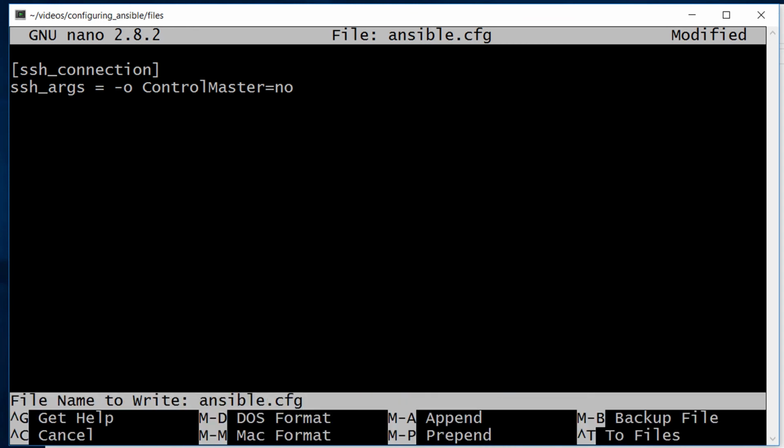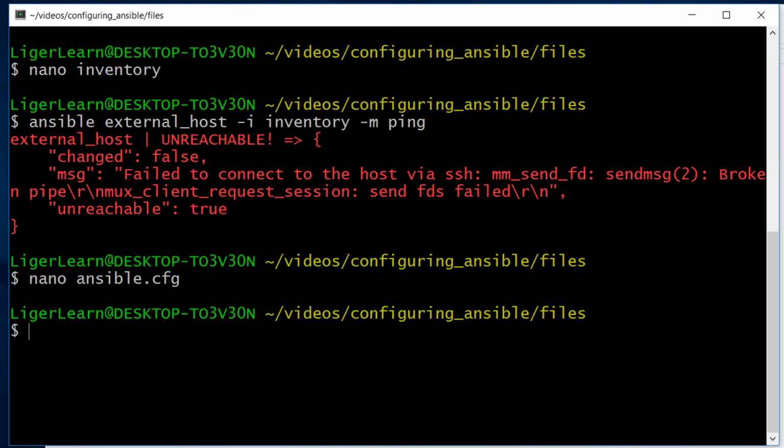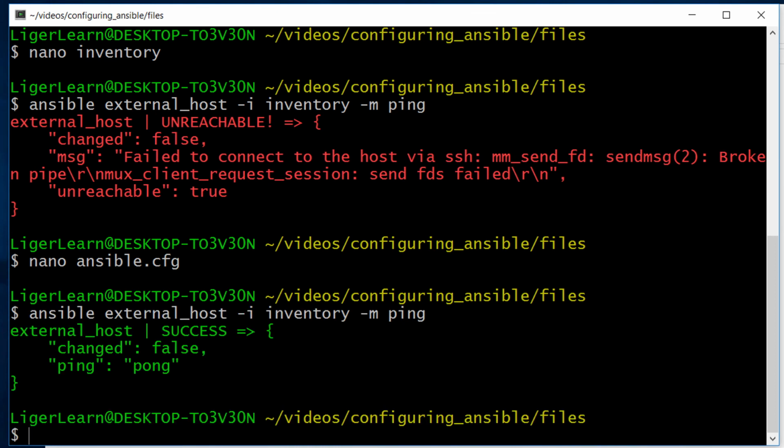With the control master set to no, we can run the command and see it succeed. And that's it. You can now use a Windows machine with Cygwin installed as your Ansible control host.